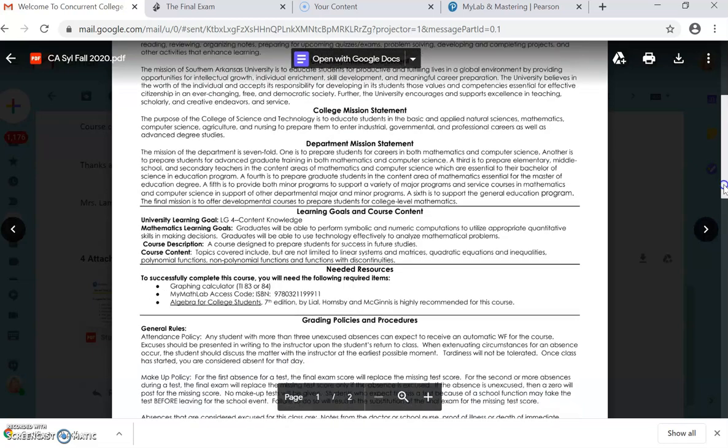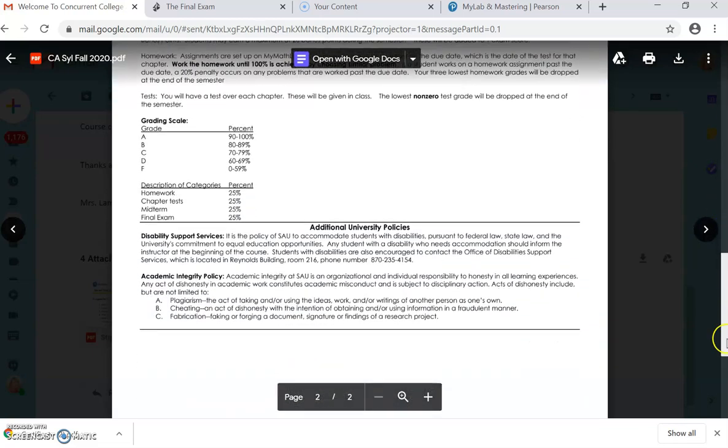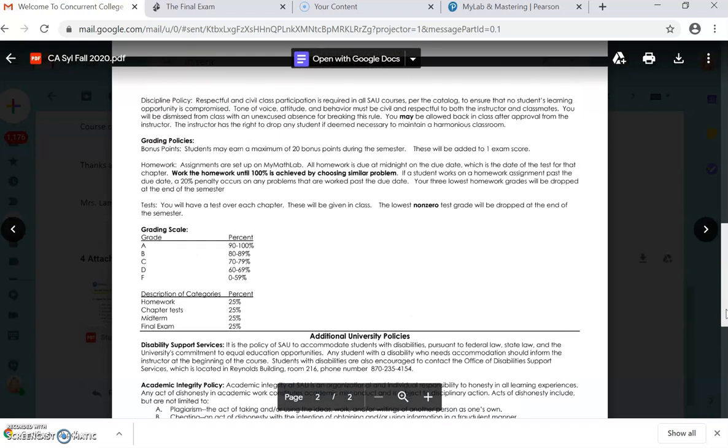Here's your syllabus. Print your syllabus out, read through it. You'll want to read the sections that talk about grading policies to see, does your professor drop any grades? Are there any ways that you can acquire bonus points? You'll want to read that to understand how that works.